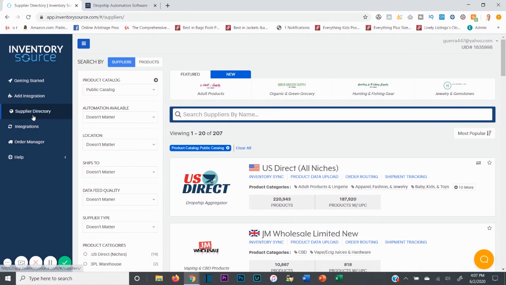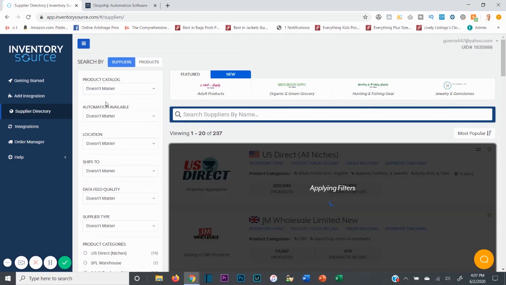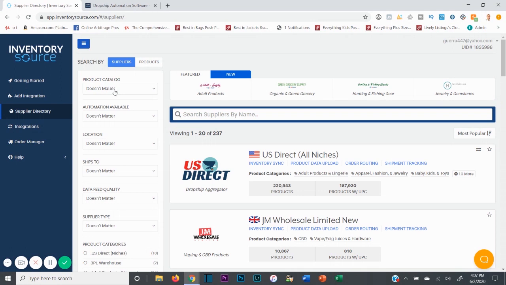Once you do go here, you want to go to the supplier directory, okay? Now, they have an entire supplier directory here full of wholesale suppliers that are reputable, and one of the best things about this is you can sort right here, if you're in the suppliers tab, by whether they have a catalog or not. So it doesn't matter, it would obviously depend on if you're just looking for a wholesale supplier, and then you can contact them and ask them specifically.